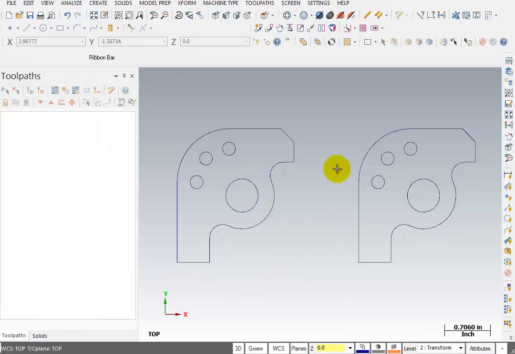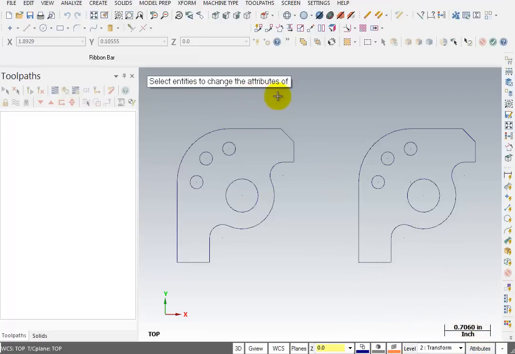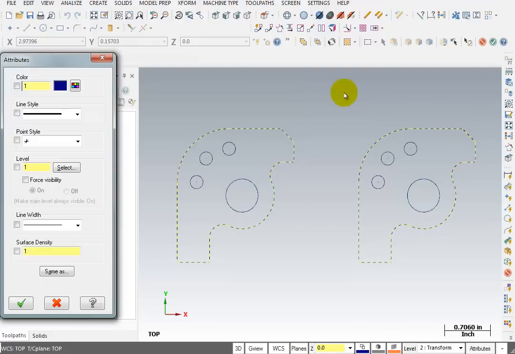But I can also change existing geometry that's on my screen. So let's say I want this outside boundary to look a little bit thicker. What I can do is right-click on attribute, and it says select the entities that you want to change the attribute of. I'll do that trick I did before where I hold down my shift key and then pick this outer profile.